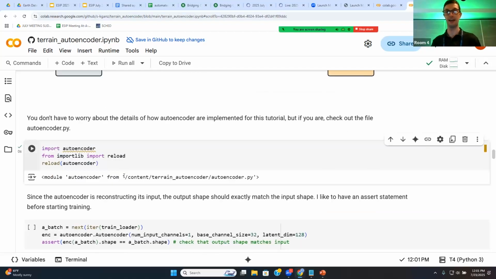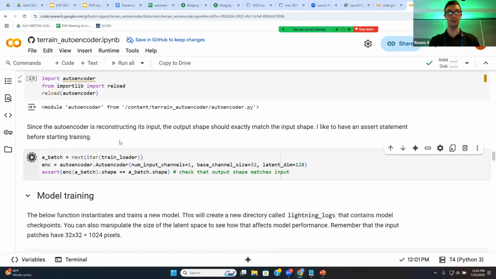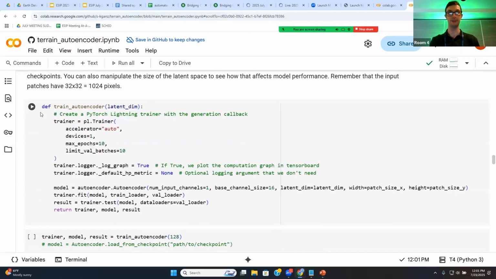The autoencoder that I have implemented here is just in a sidecar py file. That's why we had to pull a Git repo in from the start. But that's there if you want to jump into it. We'll make sure that all the shapes work out. This is just going to run that model and make sure that the shapes of the input and the output tensors make sense. And then we'll do a bit of training here.